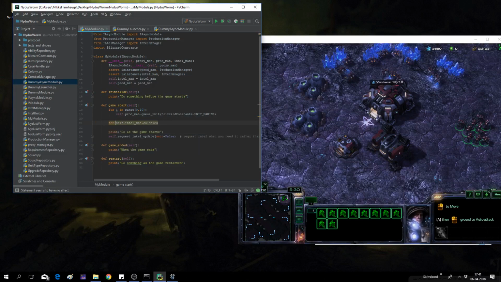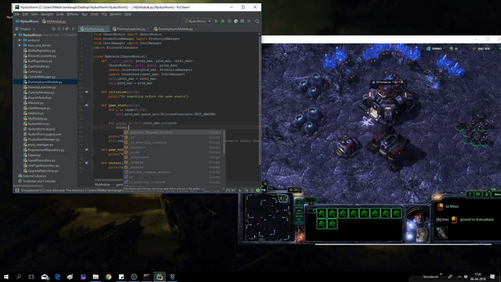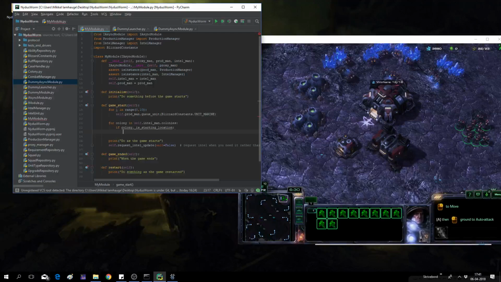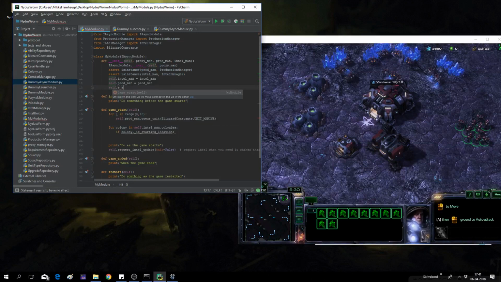Now, to find the enemy base, we want to see all of the colonies, but we're looking for one specific colony. So we'll iterate over the colonies. And we'll find the colony which is a starting location, and assign it to a value that is the enemy starting location. And we'll make that a field in the class. The enemy starting location.